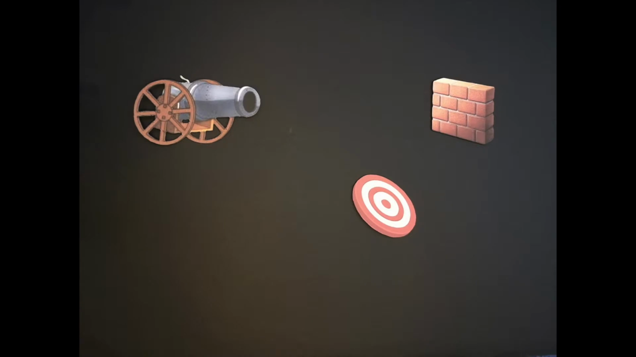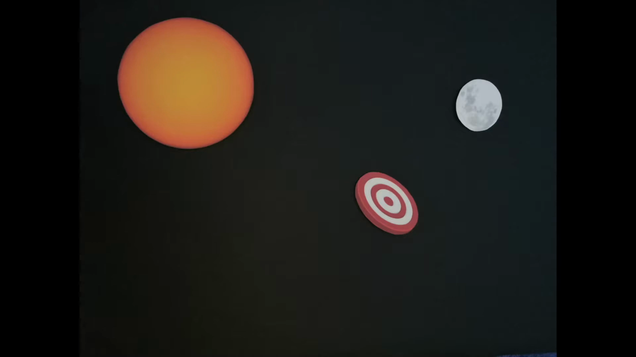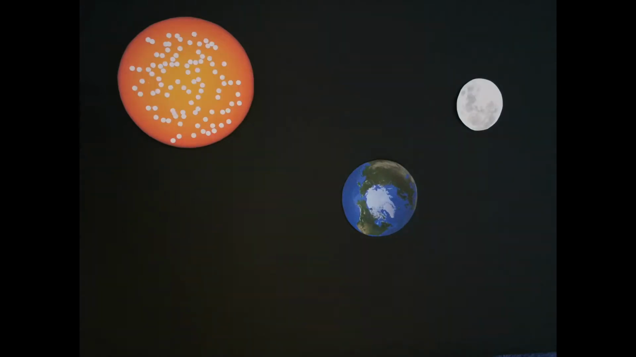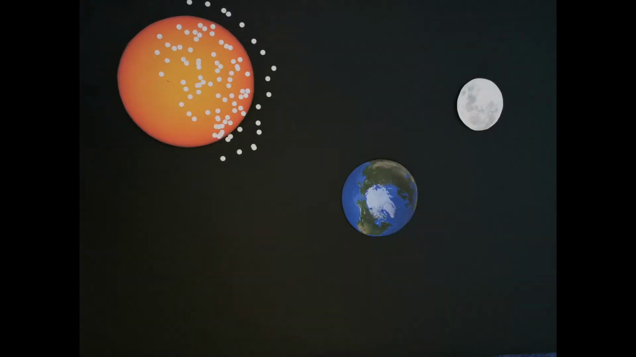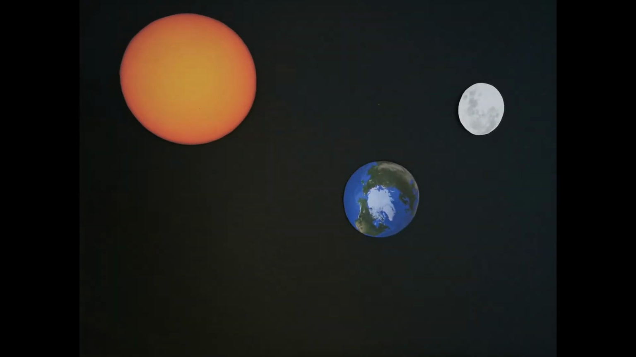Now, let's change the cannon that shoots the bouncy ball into the sun. Let's change the wall into our moon. And we can change the target we hit into us here on Earth. The sun releases billions and billions of light particles every second. The light will speed through space forever unless it hits something.